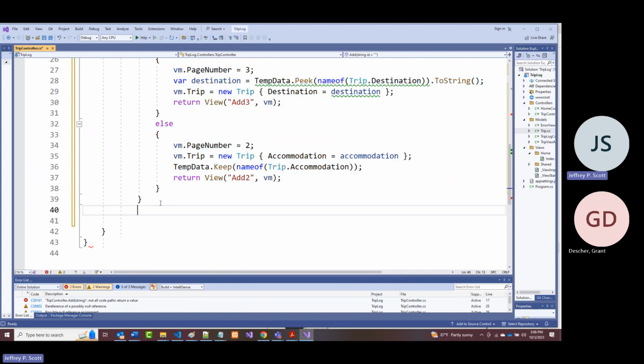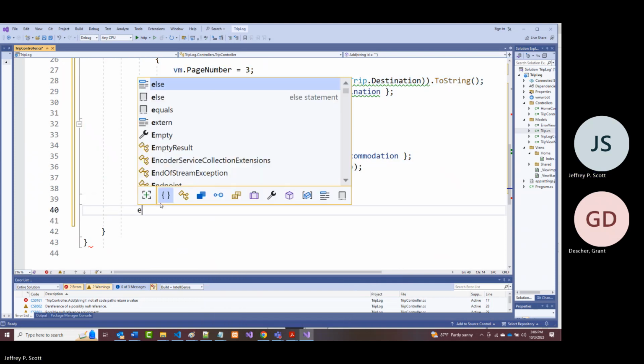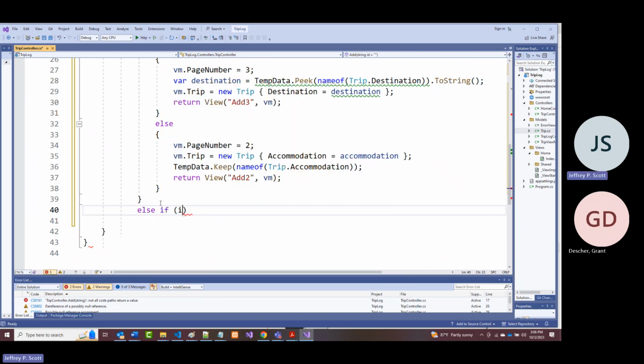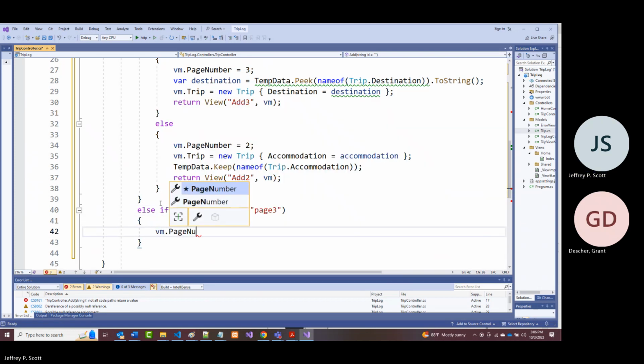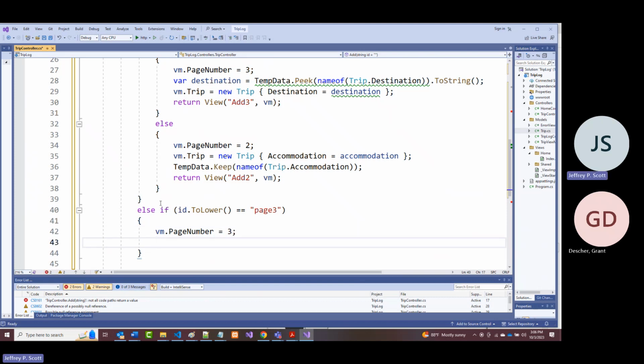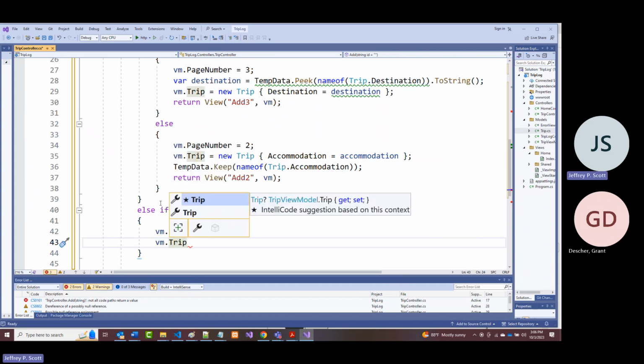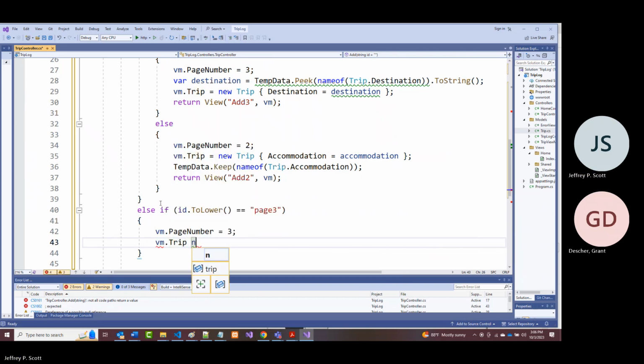So I'm going to come in here and say else if id.ToLower equals page 3. So now if I'm on the last page, page number is 3. This is a little long, but it is.